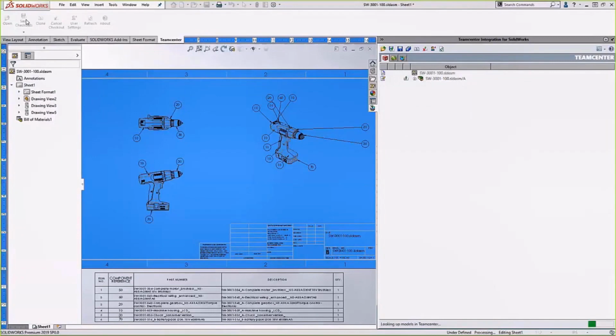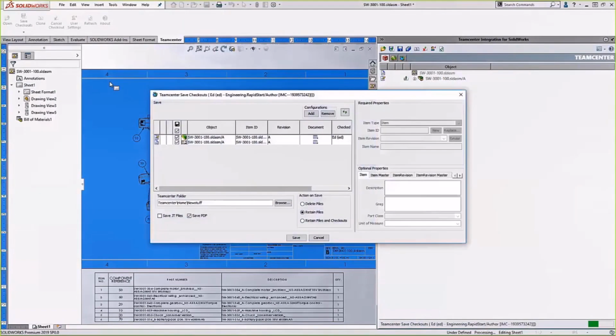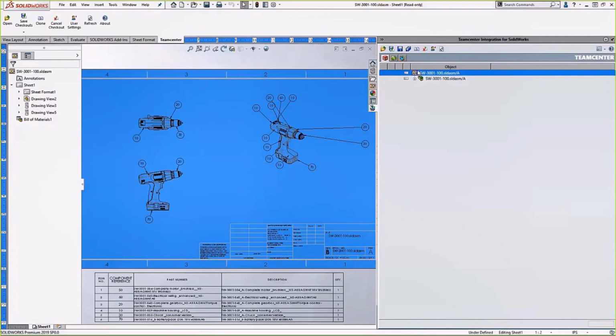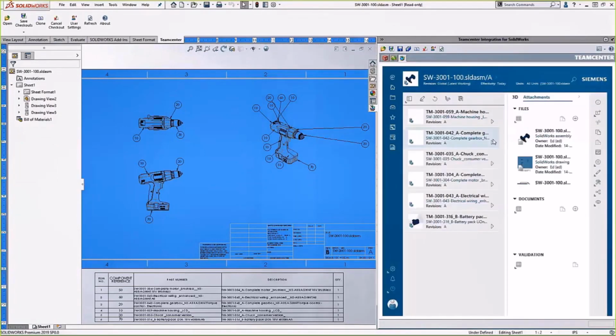Design changes are instantly available to other users who can then decide whether to update their local in-session models. The drawing is also automatically translated and saved to a PDF, making it available to any non-SolidWorks users for review.